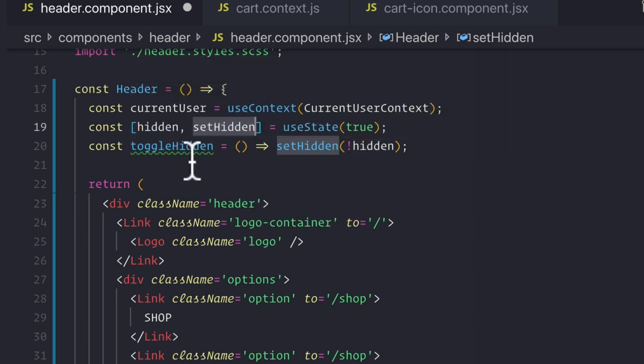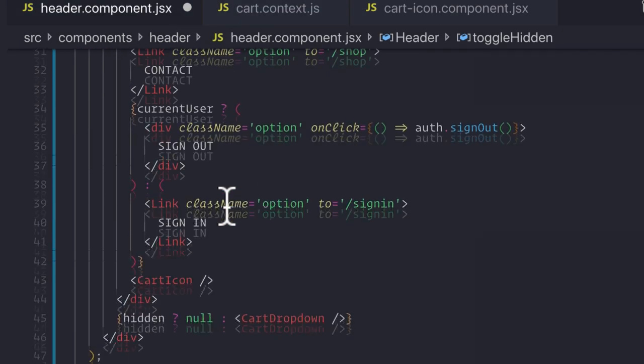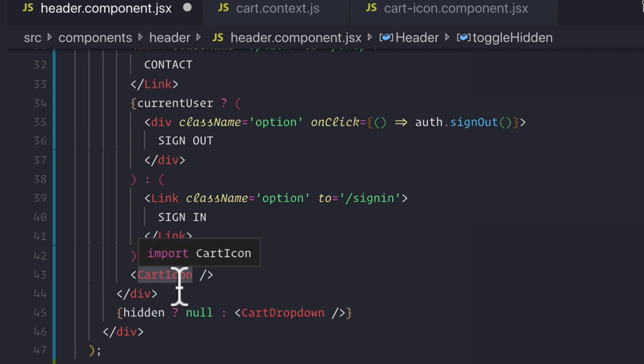Very simple. But this toggle hidden function is what we're going to pass as the new toggle hidden value inside of this cart context. And because we need access to that function inside of cart icon, which will be the component that ends up consuming our cart context that we're instantiating, we are going to wrap this cart icon component inside of our new context.